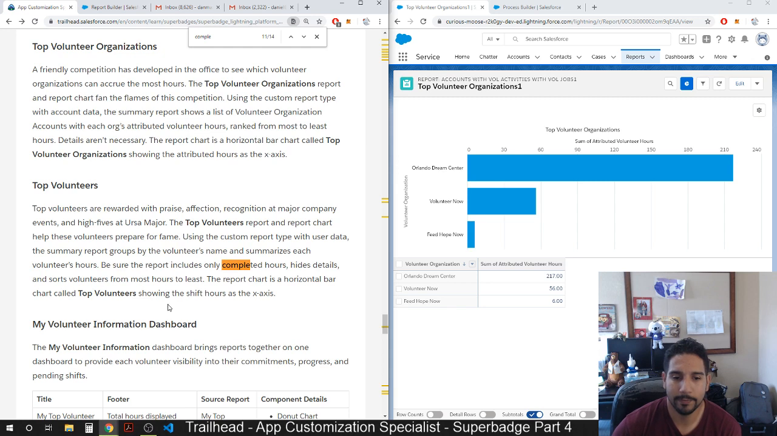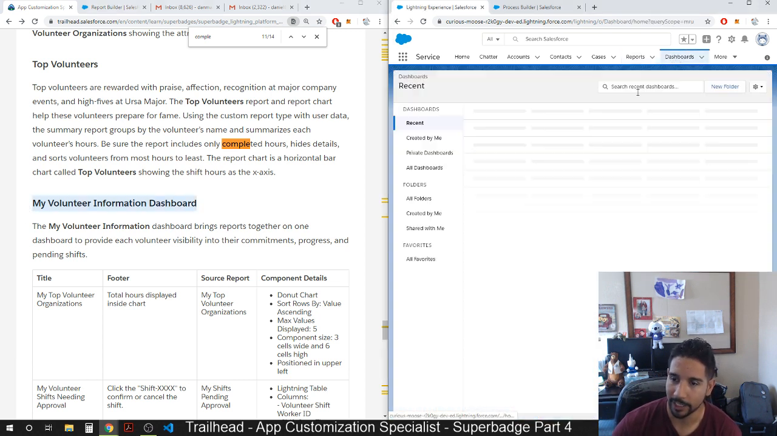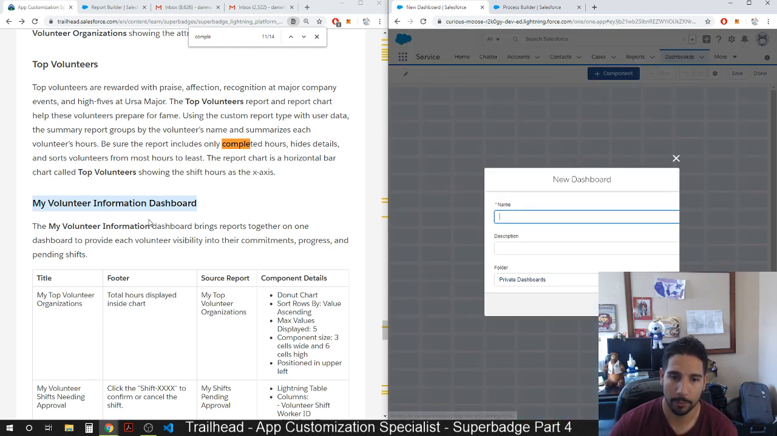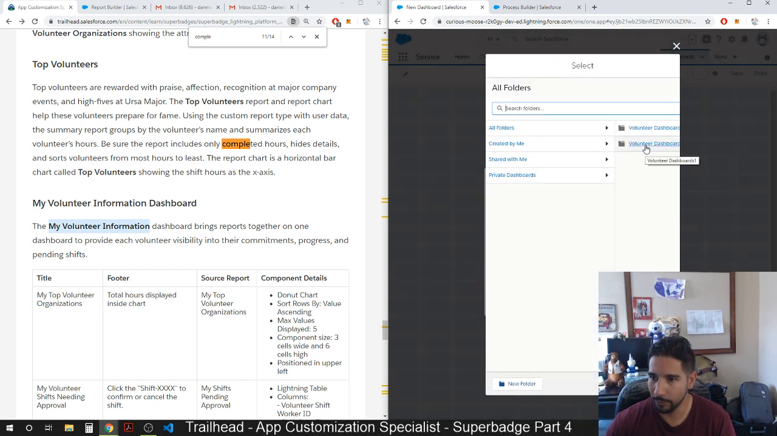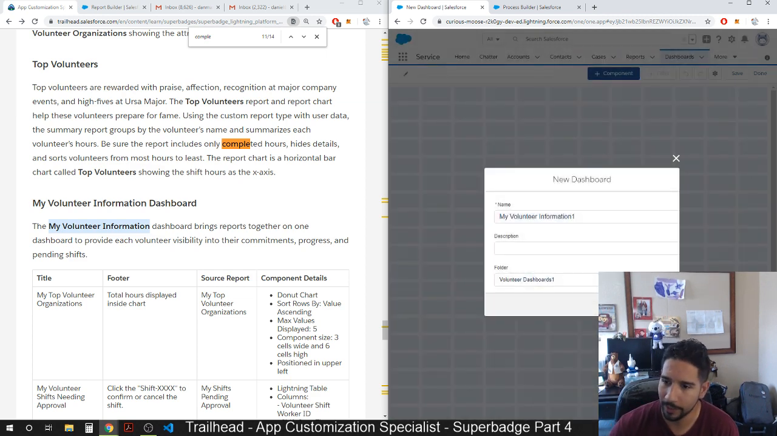Okay. All right, so now here's the dashboard. Once we got our reports, we got our dashboard. So we can hop on to our dashboard. We're gonna create a new dashboard. Call it My Volunteer Information. And you're gonna select the folder, Volunteer Dashboard. Select your folder and save it.